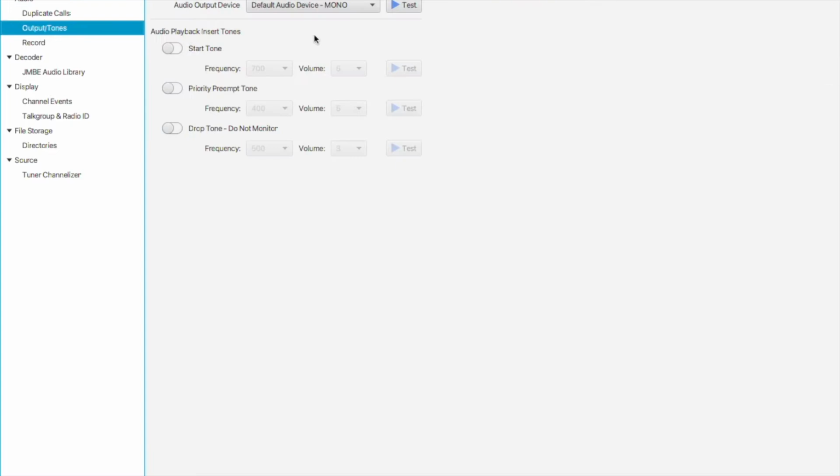Now output tones. You can see start, priority, and drop tone, do not monitor. It will send out a tone for these certain settings when it hears it. An audio start tone means if audio comes through, it will automatically play the tone. I have it turned off. I don't want that. On my other computer, I have it set up to sound like a push-to-talk on a Harris radio if it's on a trunked frequency, if you understand what I mean by that.